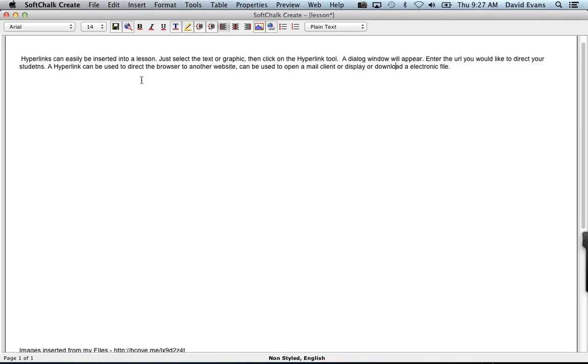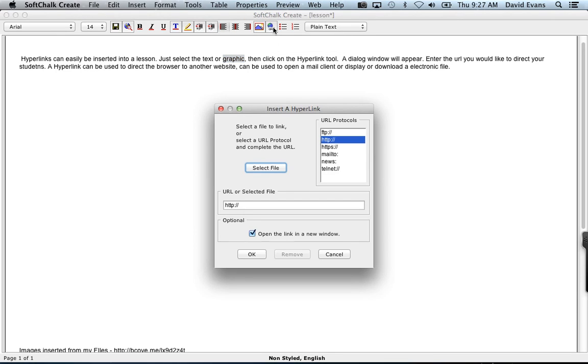Hyperlinks can be inserted into a SoftChalk lesson quickly and easily. We select the text or graphic that we would like to use as a hyperlink. We then click on the Hyperlink tool. The Hyperlink dialog window then appears.